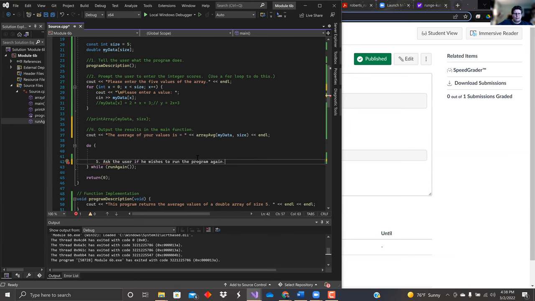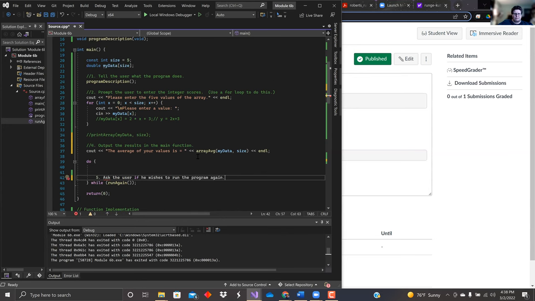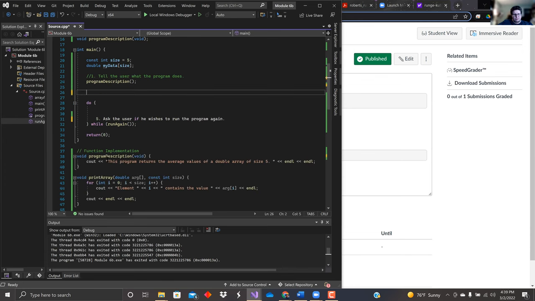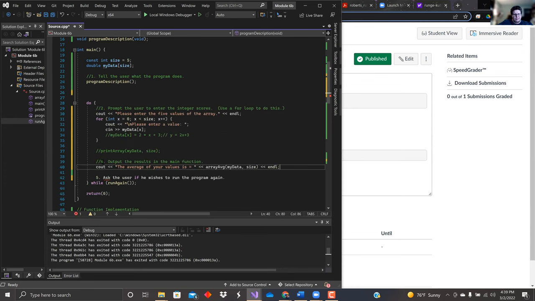So if I want to run it again, maybe I need to move this inside the loop, right? I probably don't want to do the program description again. I don't want to do the my data size again. I don't want to redeclare my variables. So what I really need to do is just move this inside the do loop. So I'm going to cut and paste that. I got to comment out 5.